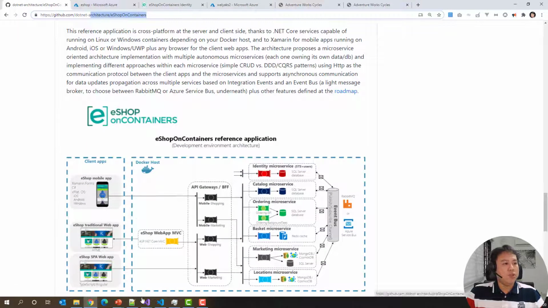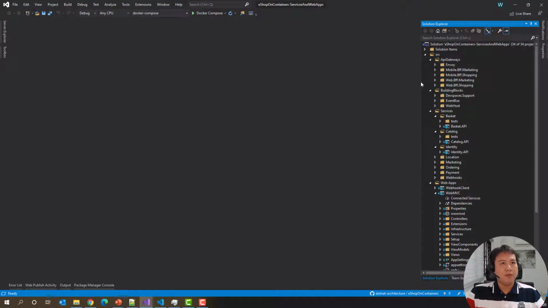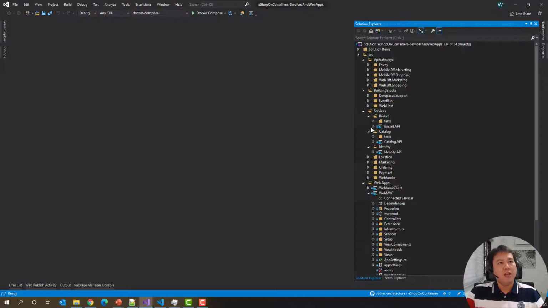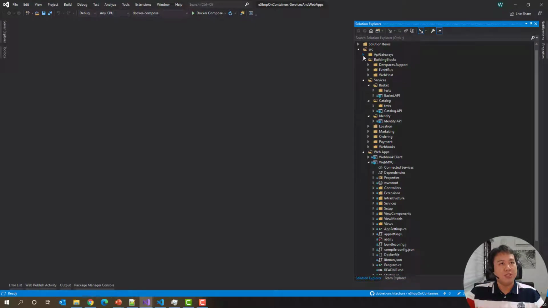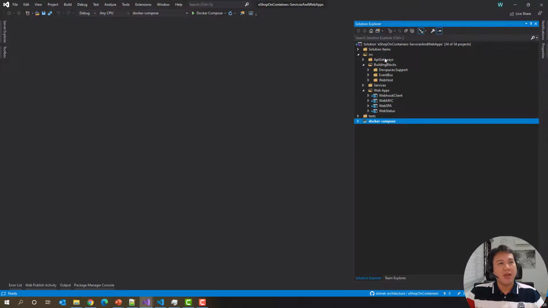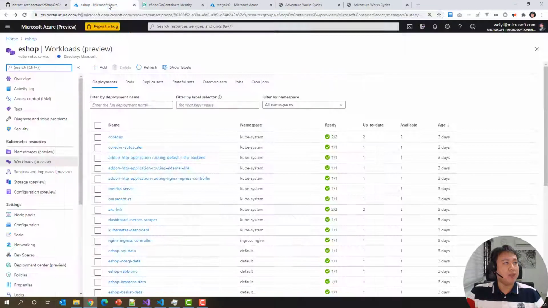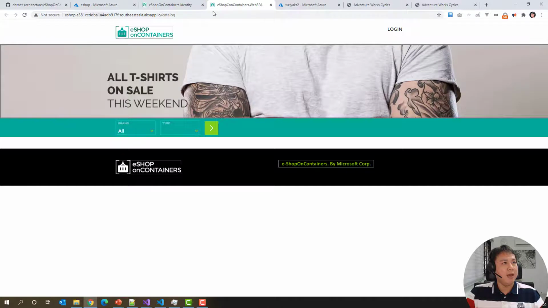What I'm going to do is show you my Visual Studio instance where the app has been opened. Over here, I've got a number of different Visual Studio projects. As you can see, I've got the API gateway, the services, and my web applications, and they have all been deployed to my AKS cluster. Let me show you how my AKS cluster looks. You notice that this is called eShop. If I browse to the URL, you will see some UI as follows.